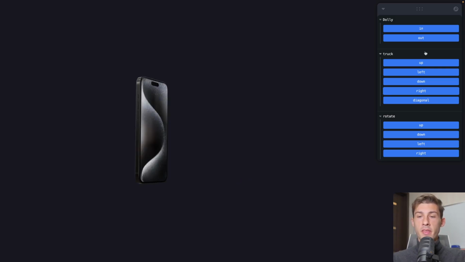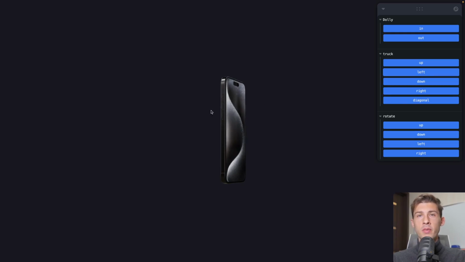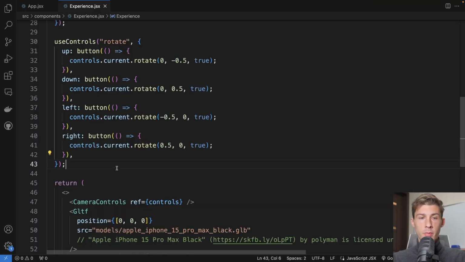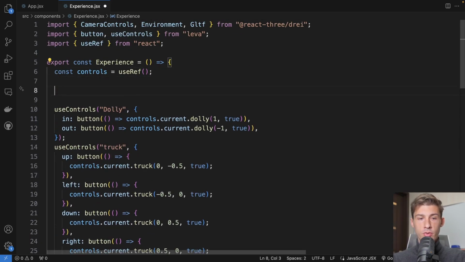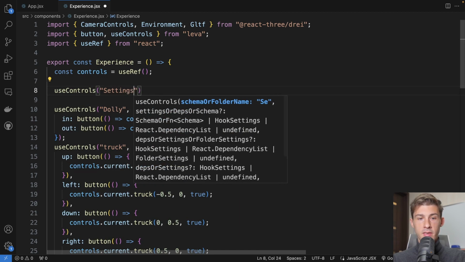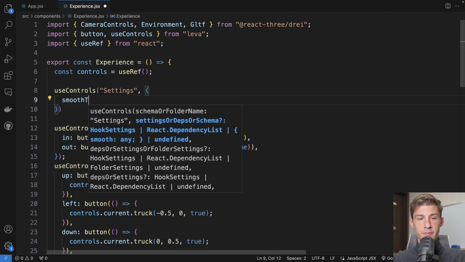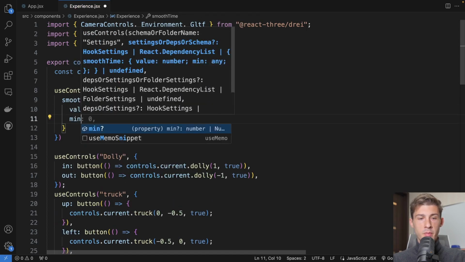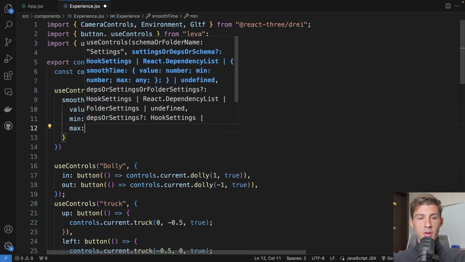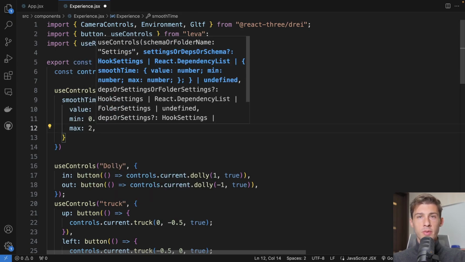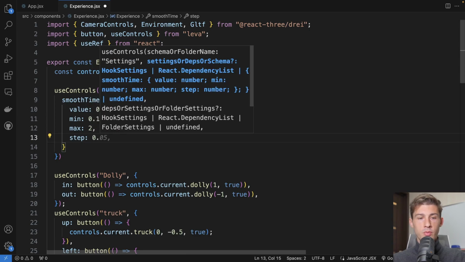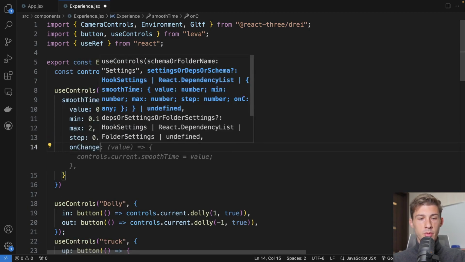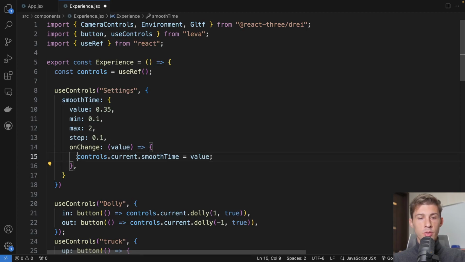So far we have been using the enable transition set to true. So when we press on a button, we have that nice transition, but we have no control yet about that speed. On top of our code, let's add another use controls. We name it settings, and we will add the smooth time with a value of 0.35. A minimum of 0.1, a maximum of 2, but of course you can try different values, and a step of 0.1. Then on change of the value, we will call controls.current.smoothTime, which will be equal to the new value.